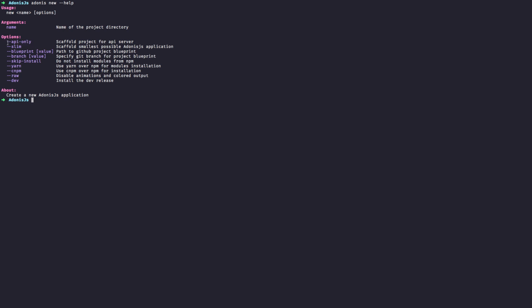Remember I said we can choose from 3 different boilerplates when creating a new AdonisJs application. So if we run the --help command, you can see that we can specify that we want an API only boilerplate or a slim boilerplate or even a custom boilerplate. But for this course, we will be using the default boilerplate, which is the full stack app.